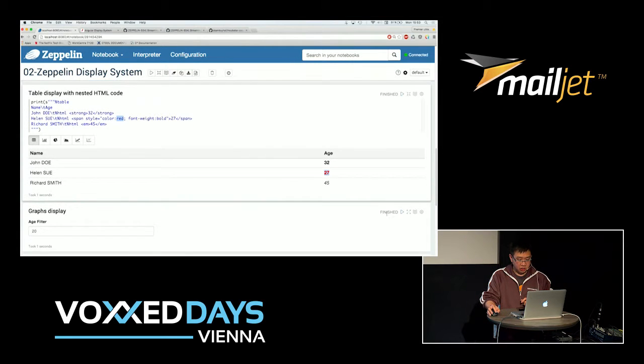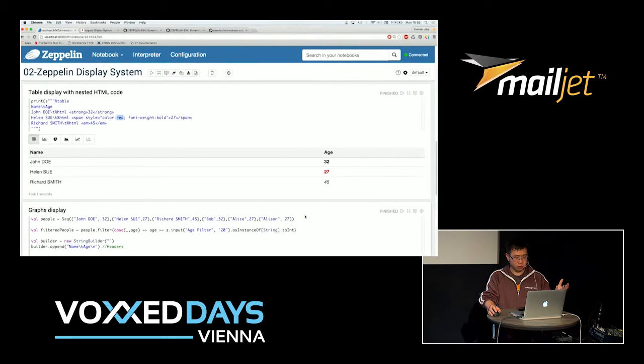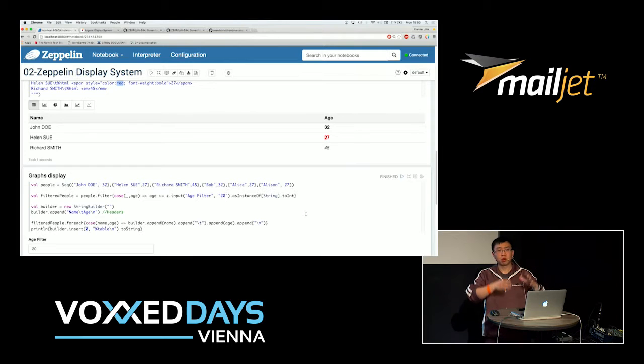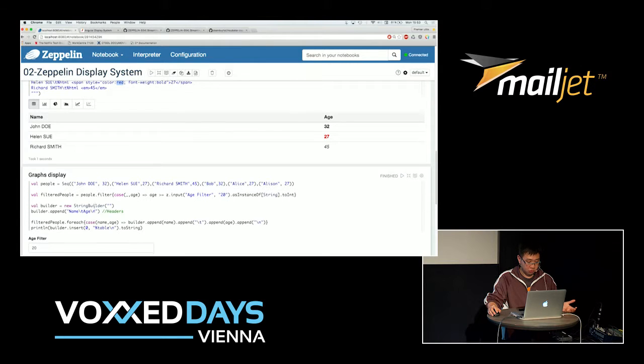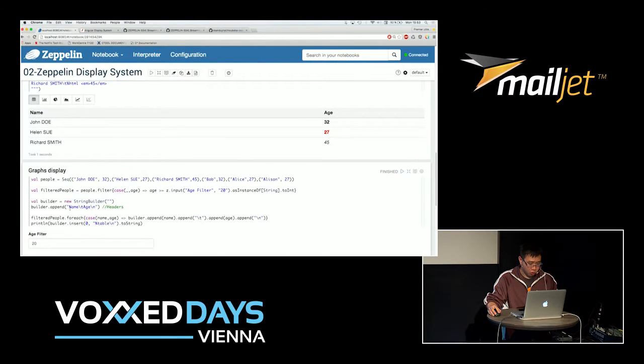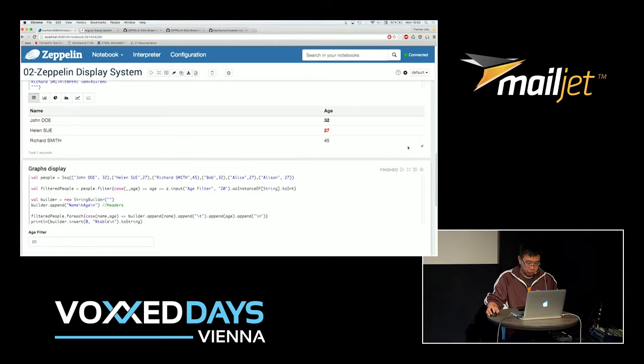What is interesting is if you are able to format your data as a table, like in Excel, you will have access to the graph system for free. So let's take an example. It is Scala. I have 6 users, their name and their age. Okay, so I do some formatting with Scala, and I use the magic keyword %table to display it.